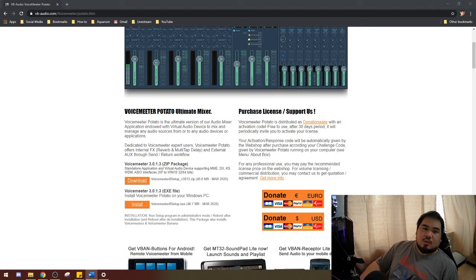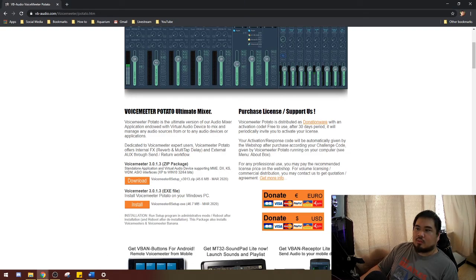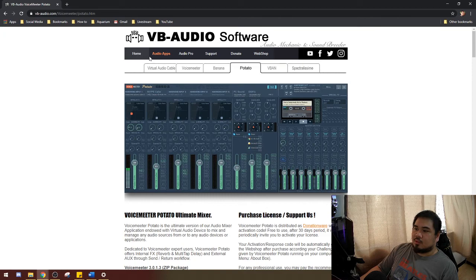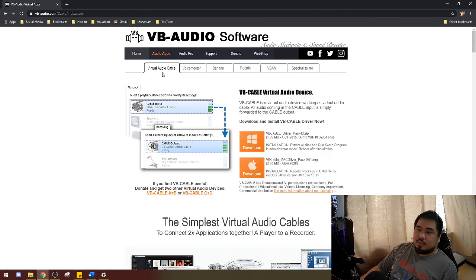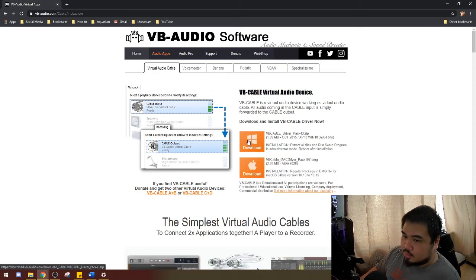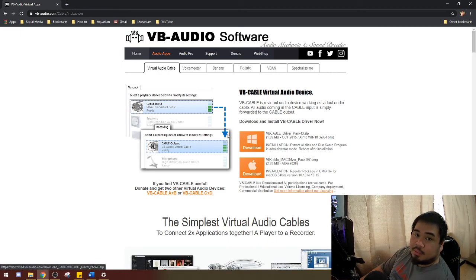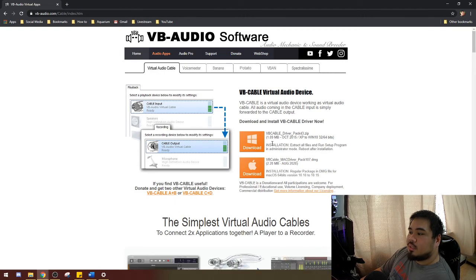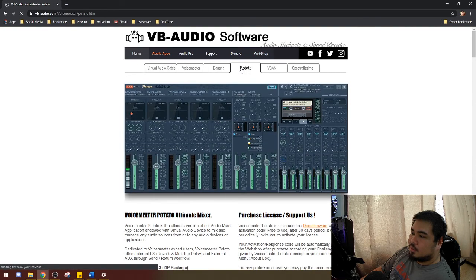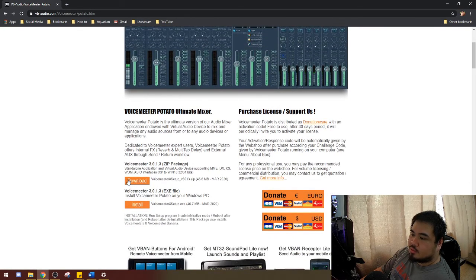Okay, so the first step is to download audio cables. Here in my browser, I've got VB Audio, which is what I use. Go to the virtual audio cable tab; I'll leave a link to this in the description. Then download this one. I'm a PC user, so we'll be doing PC for today. All right, and then go to Potato and download this one.